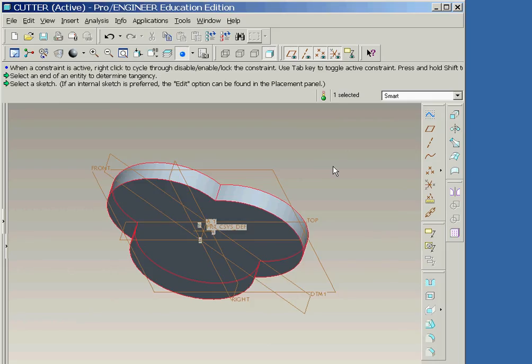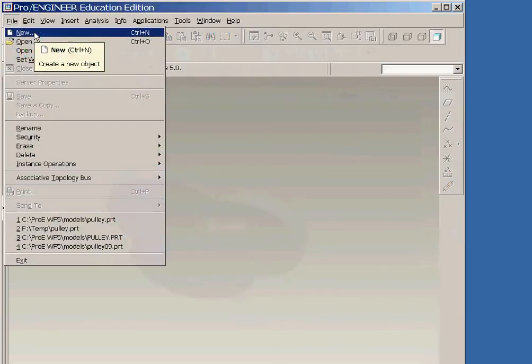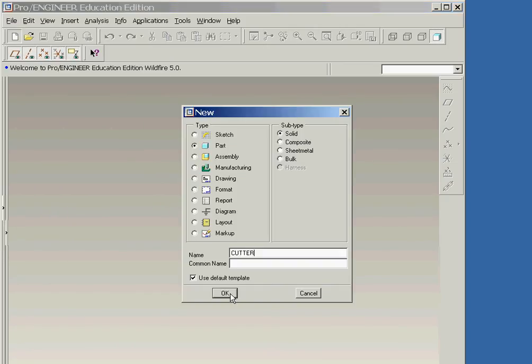In this session, we will create the base feature and center hole of the 3-tooth cutter. We will begin at a point after starting a new part using the default template.